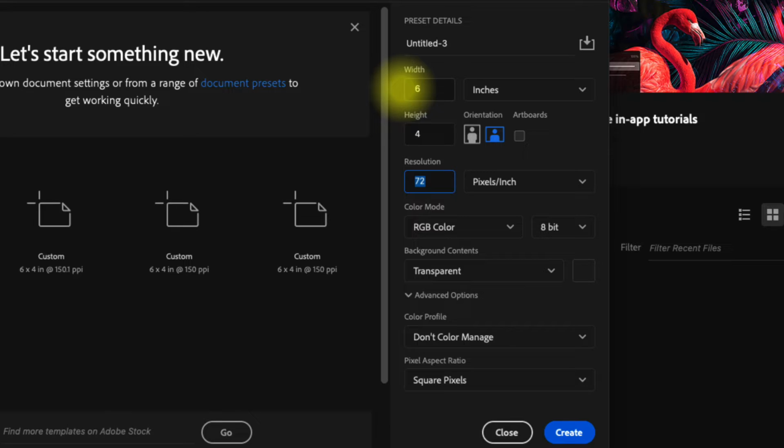A screen resolution size would be about 72 pixels per inch, and something that we might want to print would be more like 300 pixels per inch. We're gonna roughly split the difference here and do 150 pixels per inch. Make sure it's pixels per inch.